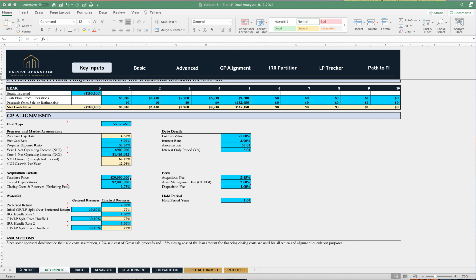In this GP alignment section, you will input salient information related to the deal, such as deal type, which you can select from the drop-down menu here, as well as projected net operating income changes, cap rate assumptions, sponsor fee assumptions, and waterfall projections. All of these variables are used to auto-populate into the GP Alignment tab.